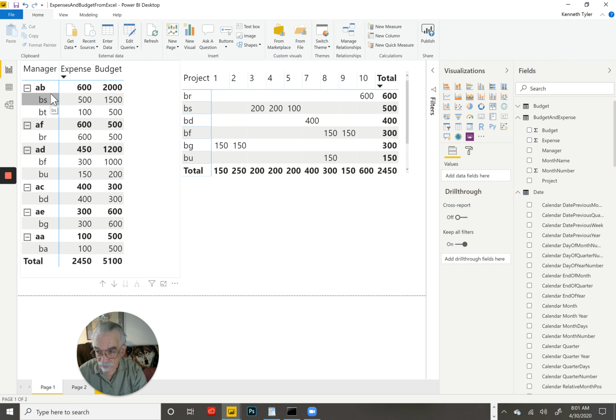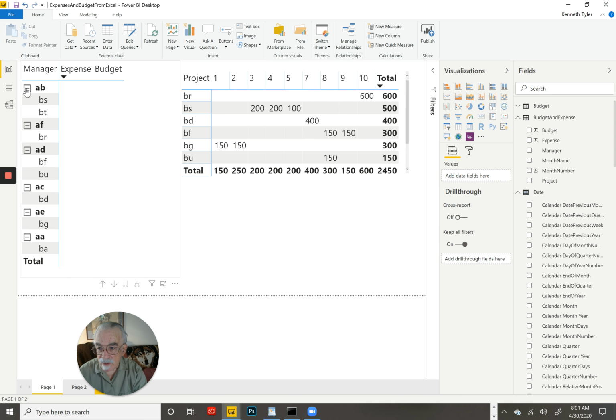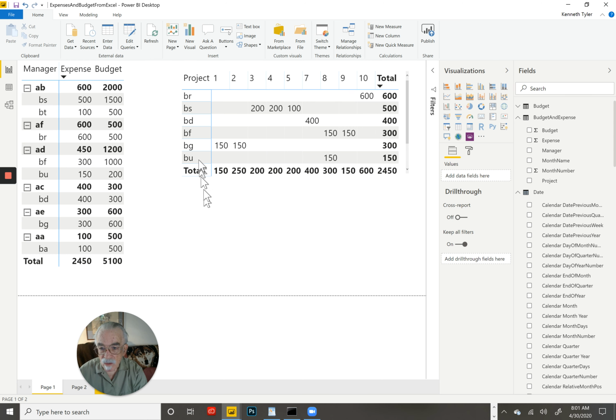So here we have the manager and their projects and their expenses and their budget. And because this is a Power BI graphic, it rolls them up for us and we get totals. Here we have the projects and the months and our amounts distributed by the month in which they were spent. As I said, none of this requires any DAX measures at all. All the work is being done by the visuals.